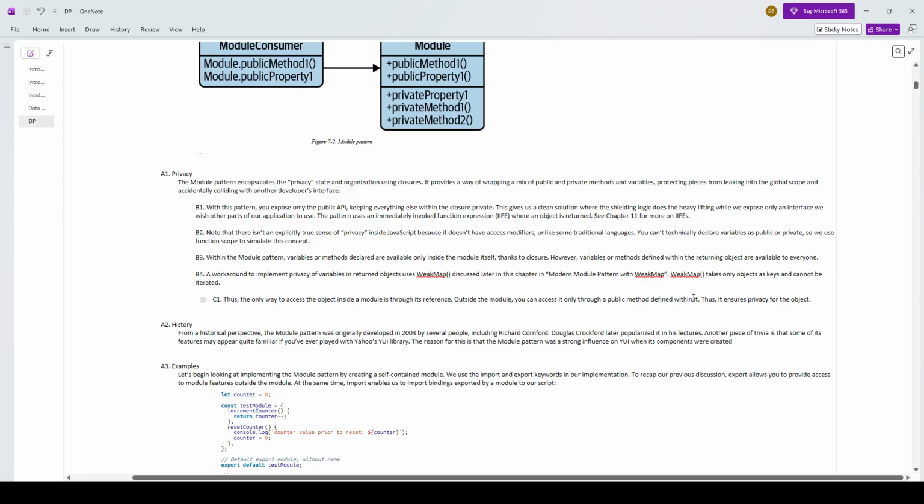Thus, the only way to access an object inside the module is through its reference. Outside the module, you can access it only through a public method defined within it. Thus, it ensures privacy for the object.